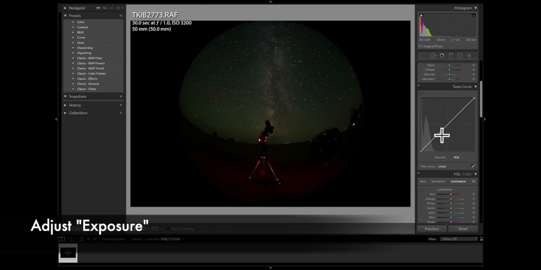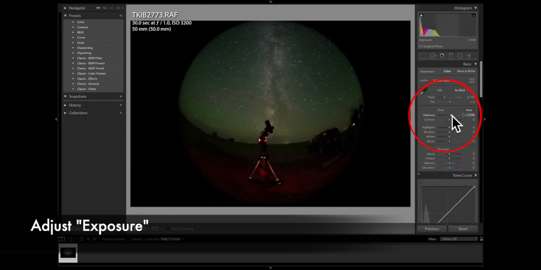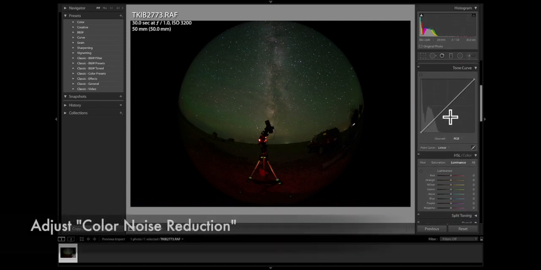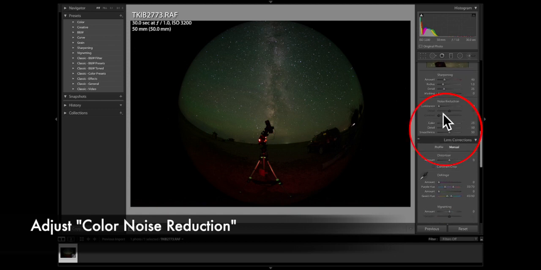With your raw file opened in Lightroom, let's start with adjusting the exposure to slightly lighten up the overall look of the sky. Next, we're going to scroll down to color noise reduction and increase that just a bit to your taste. It's a subtle difference that we're looking for here.